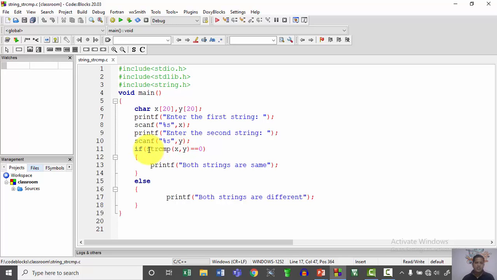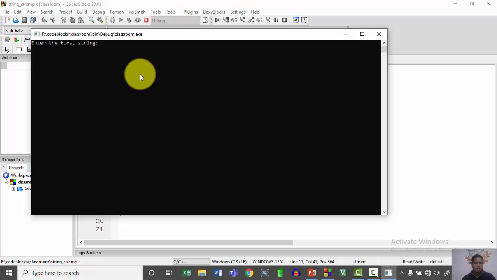And if the value returned by this function is 0, what output are we getting? Both strings are same, else both strings are different, meaning I am getting any non-zero value. So in that case I am going to get the output as both strings are different. And to support the string compare function, we use string.h as a header file. So let us run this code.